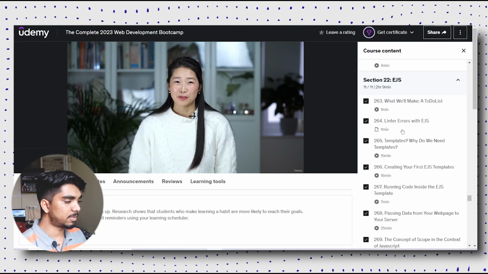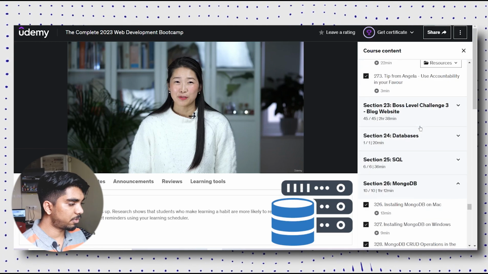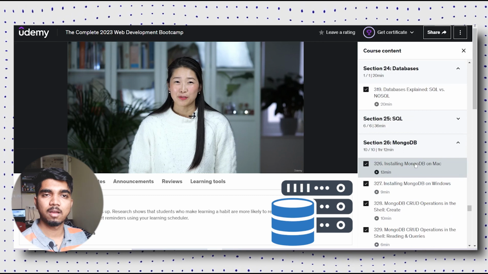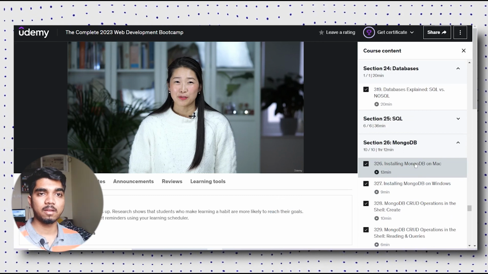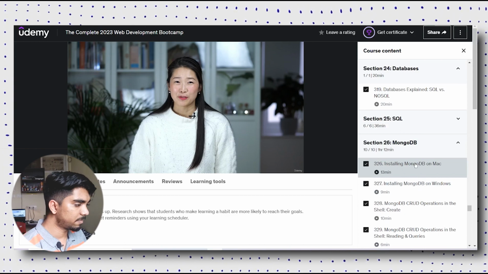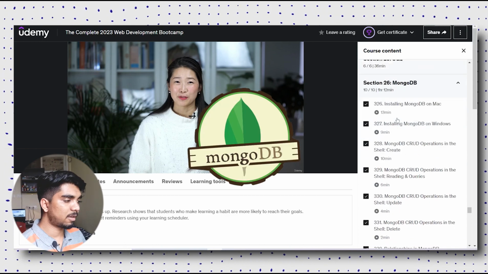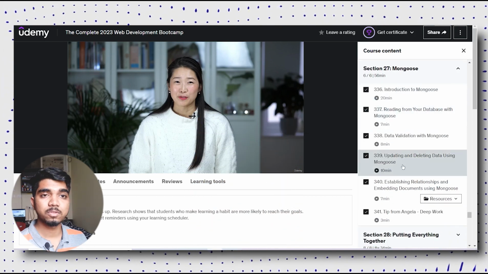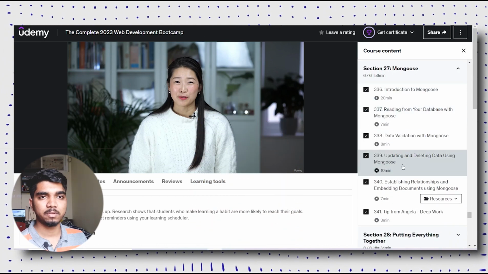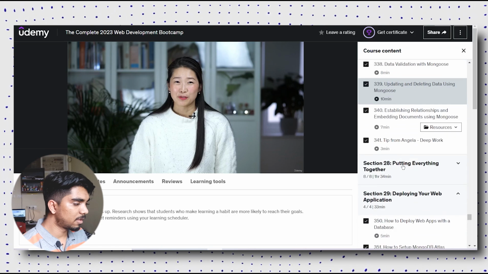Then ExpressJS is there, and a few things about databases. What we mean by database, and the difference between SQL and NoSQL. Everything will be mentioned here. Then MongoDB is also there, so how you need to store data and everything. Then Mongoose is also there, Mongoose and MongoDB. What are the differences between them? Everything will be shown here.